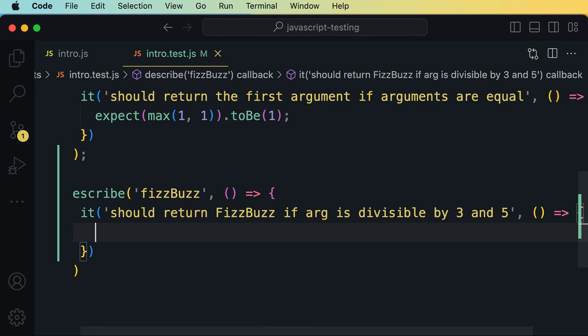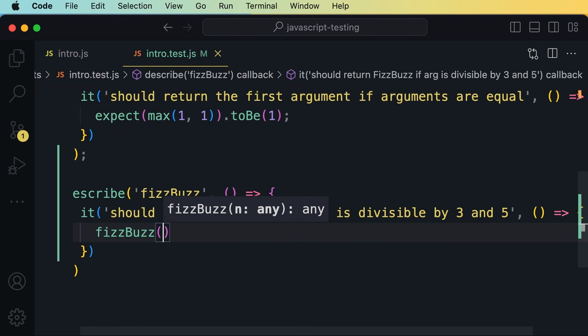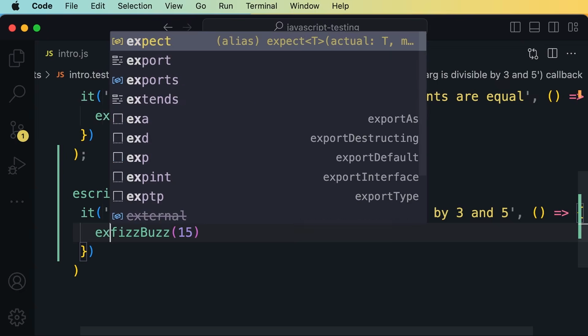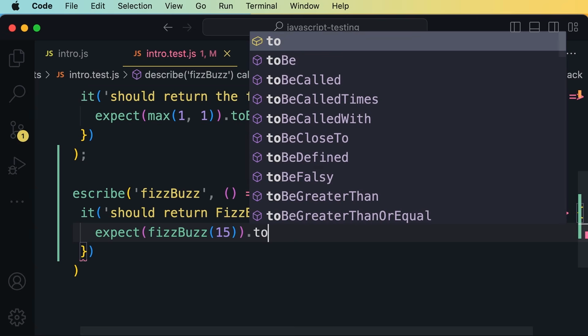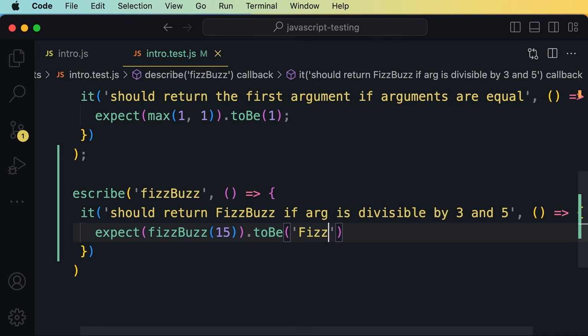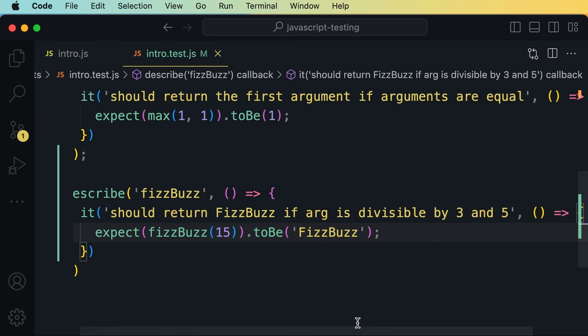Now, once again, here we don't need to have separate arrange, act, and assert phases. We can combine all of them into a single line because our test is very simple. So we call fizzBuzz and give it a number like 15. Then we make an assertion and check to see if the result is fizzBuzz. Now back in the terminal, beautiful, we have 4 passing tests. Now to make sure that we're testing the right thing, let's change this to fizz.